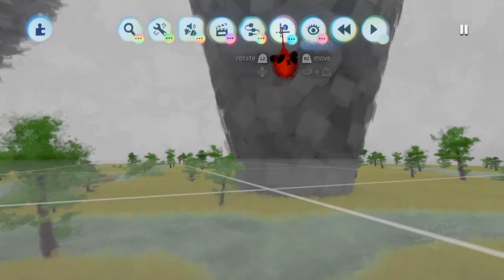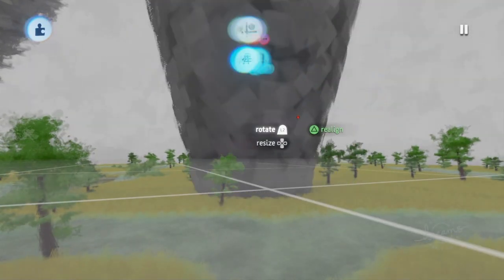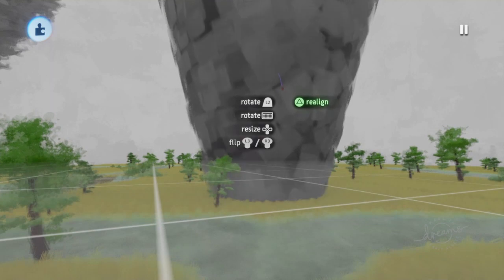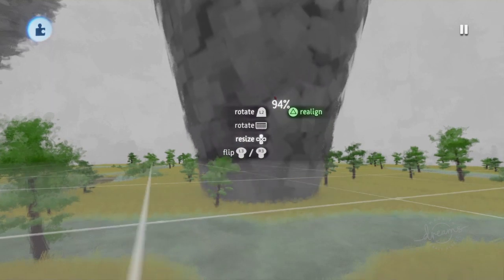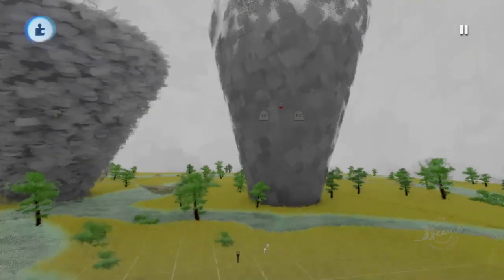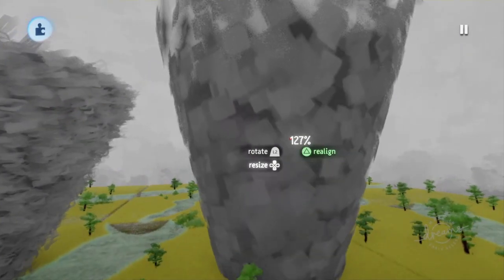So let's turn this off real quick. I'm going to rotate it. It looks kind of weird from that angle. I almost wonder if we stretch it too much. And let's just make it real big.